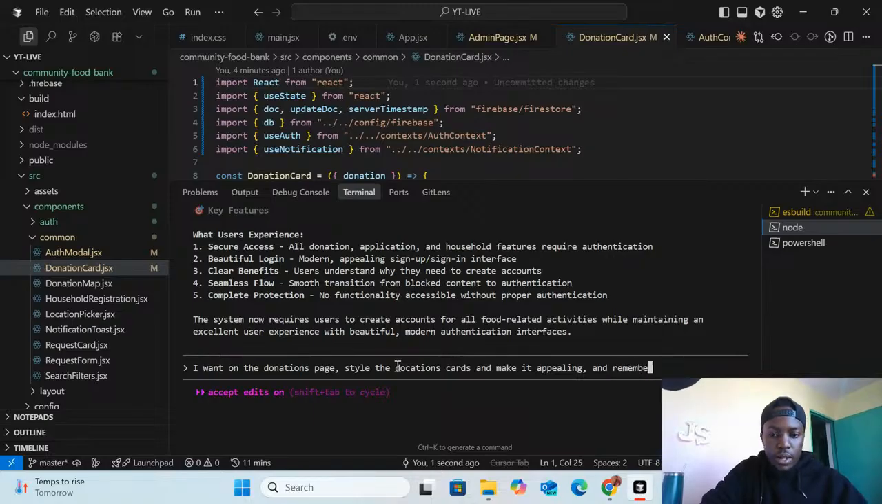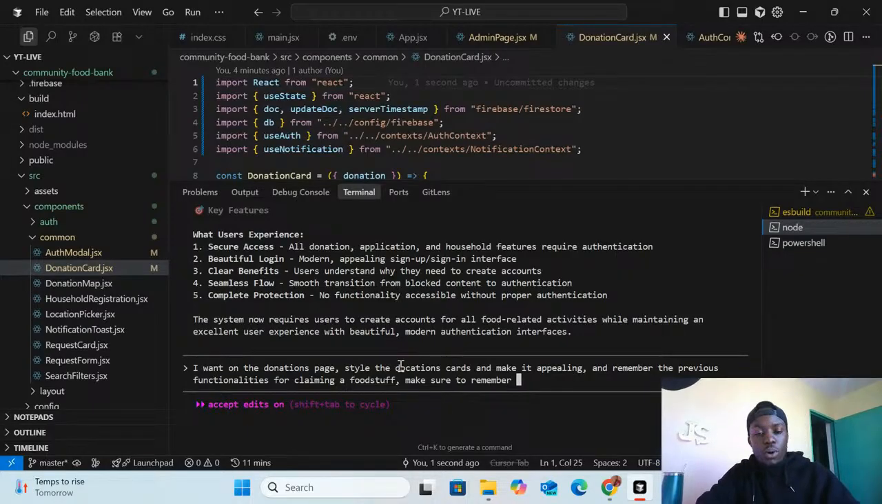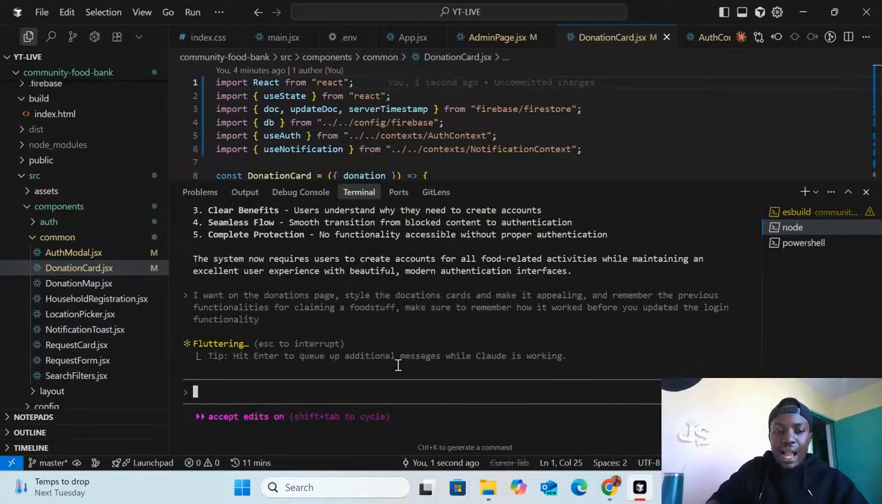And remember the previous functionalities for claiming a foodstuff. Make sure to remember. Actually, I'm not sure if it's going to remember how it worked before you updated the login functionality. Actually, we need to fix that.